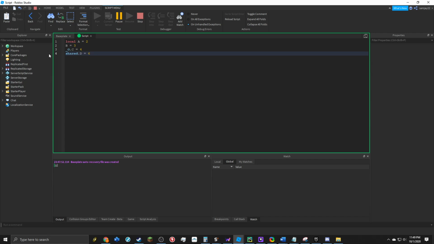Let's say you were making a round system, and you wanted one player to be the chosen sheriff or murderer or whatever you want him to be. But the only way for you to transfer that, when you have another script that has to check whether the murderer or the sheriff has a certain item, is you could use an object value like a normal person, or you could use a shared variable by just doing shared dot chosen player. And now, wherever that chosen player is, you can just do chosen player dot backpack, and now you can check for that tool instead of doing game dot players dot whatever.